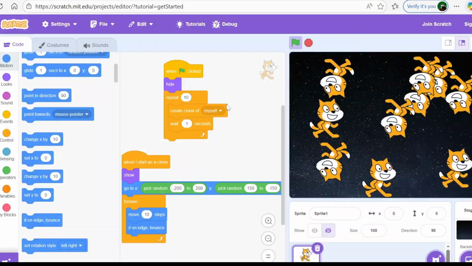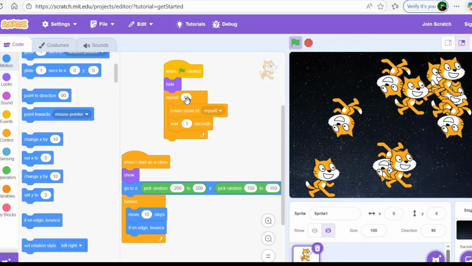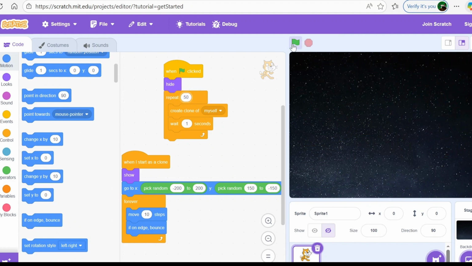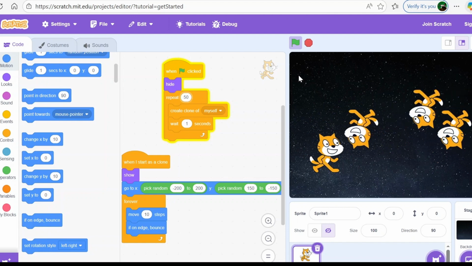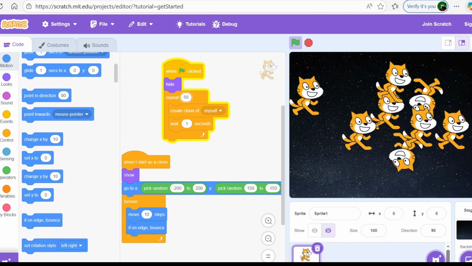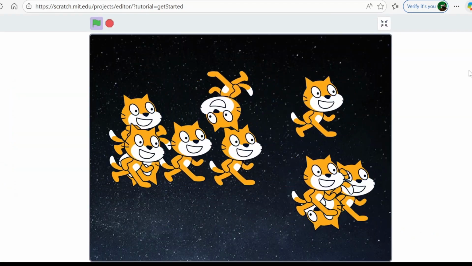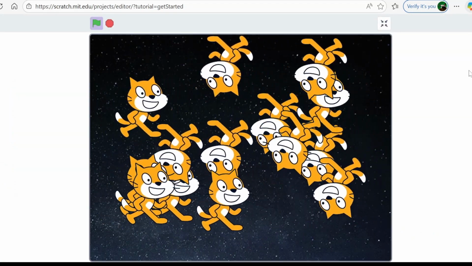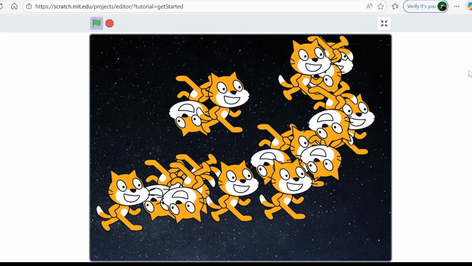If in case in place of 10, here if I put 50, it is going to produce more sprites because repetition is 50 times. So this is our clone army.